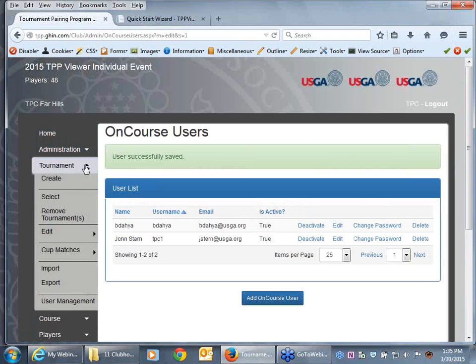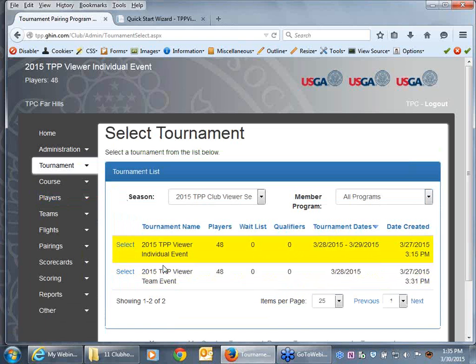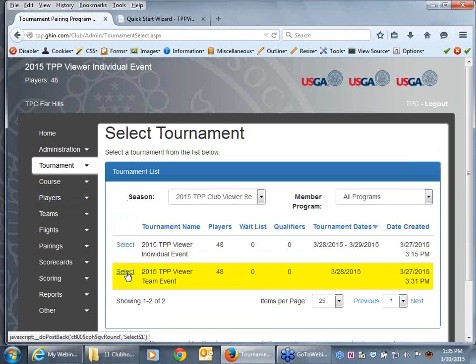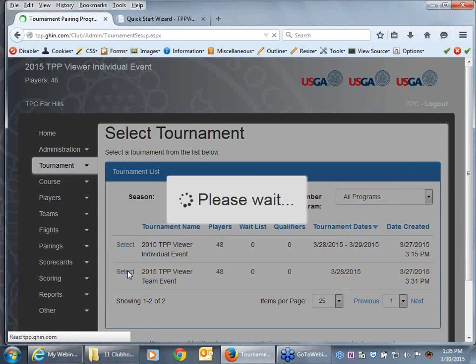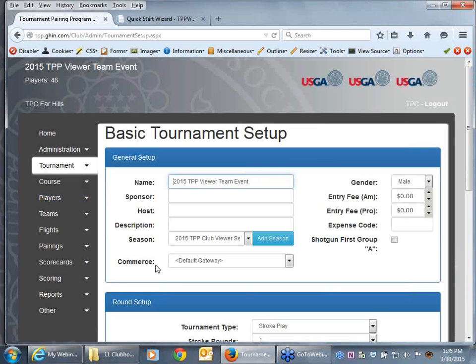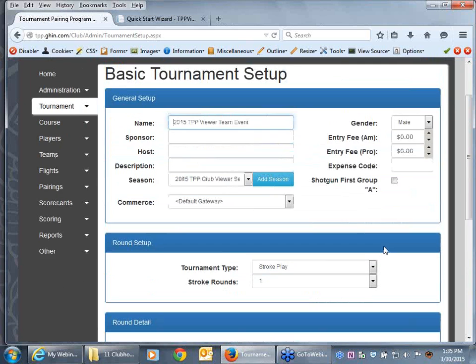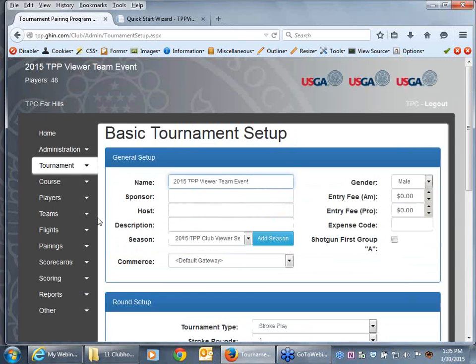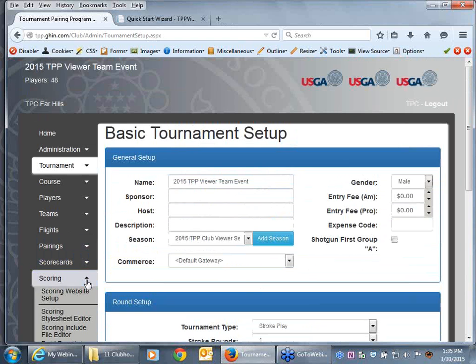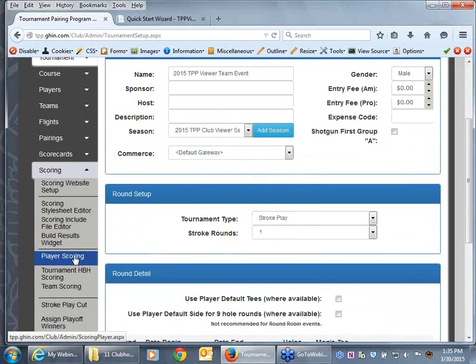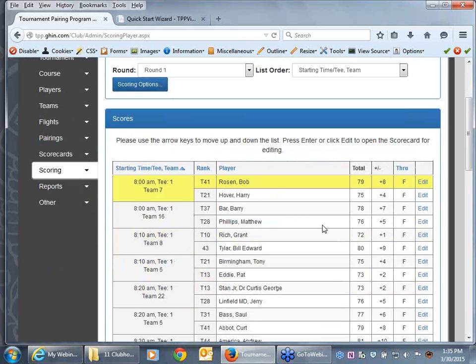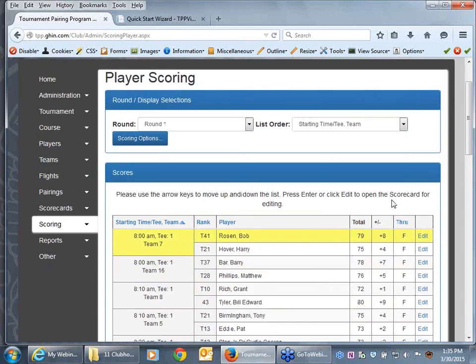We'll select my team tournament, and we'll go into my 2015 TPP Viewer team event. We just have one round of stroke play. Once again, the scoring. We've gone into player scoring, and our scores have been entered player hole by hole.